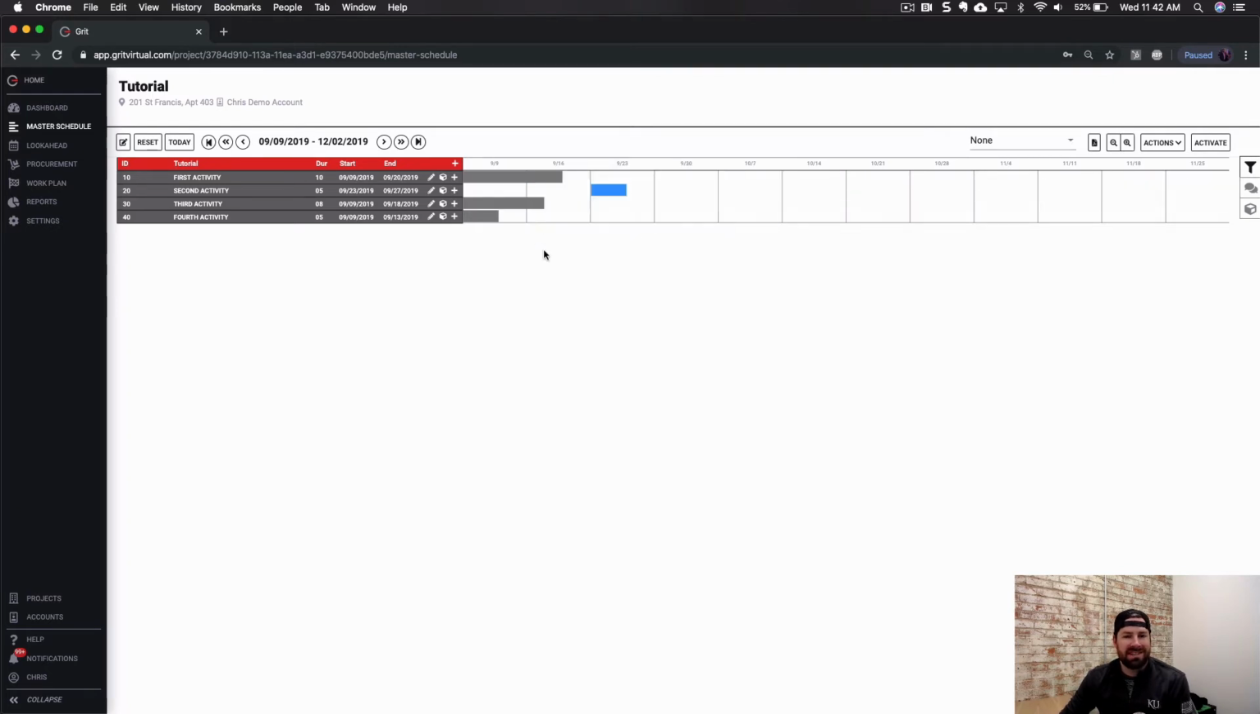We can also do that same relationship activity with our drag and drop. So if I click and hold on the third activity and drag it over to the second activity, you see that it goes green, and I can now show that relationship. I can do the same thing with the fourth activity to quickly show that sequence.